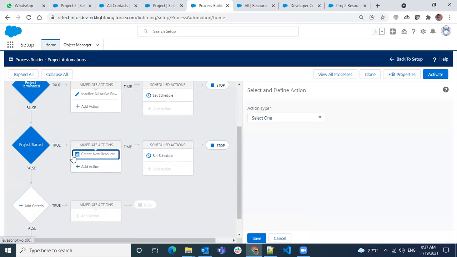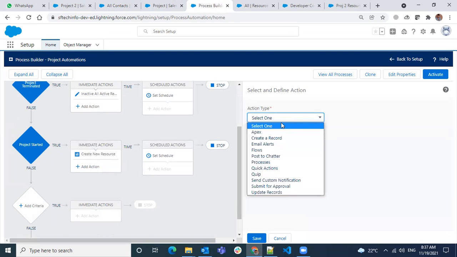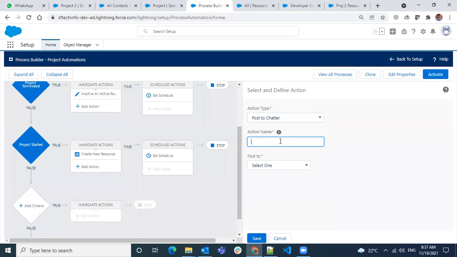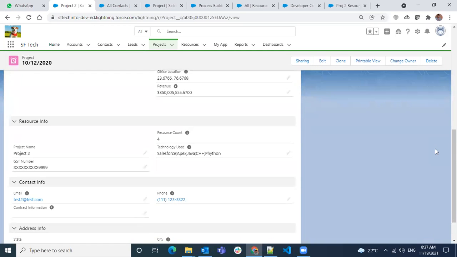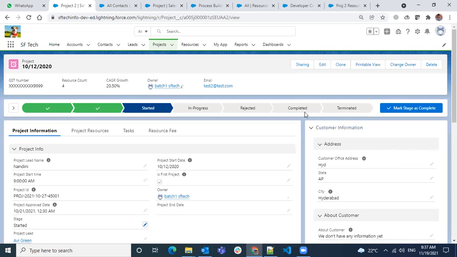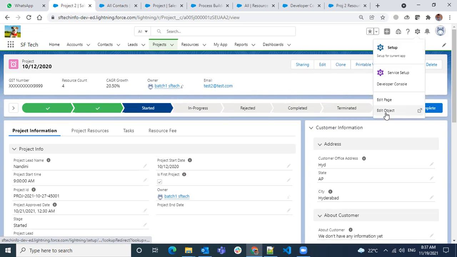Once it is started, I want to do one post to chatter. And what kind of post do I want? Hmm, I don't see any chatter post in this record. So I want to add this. Edit page.